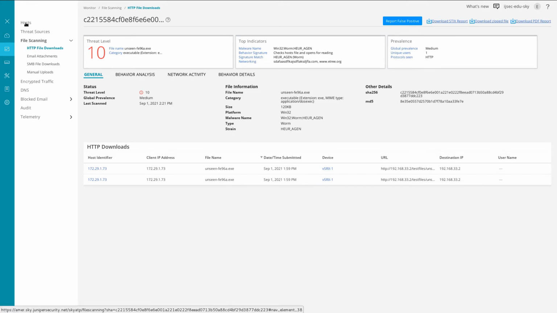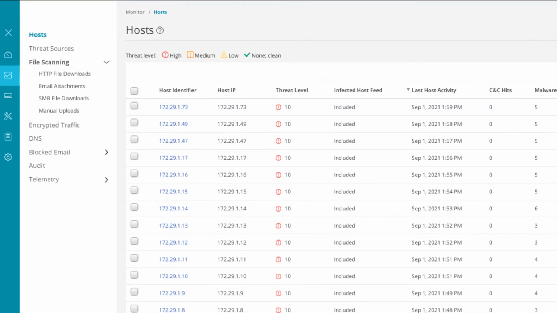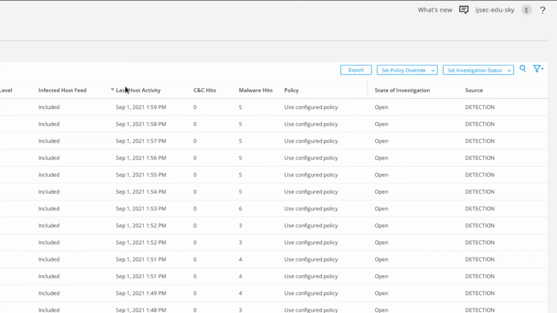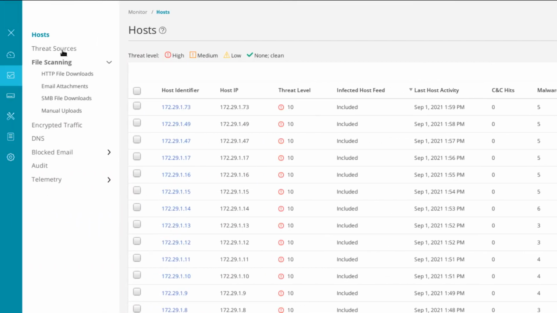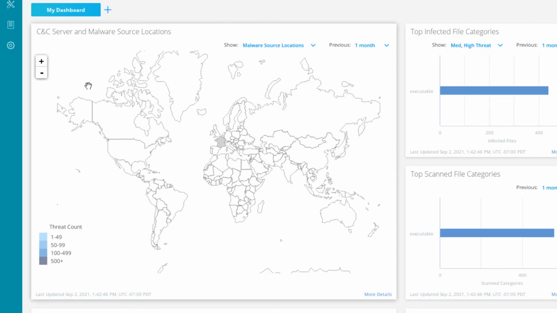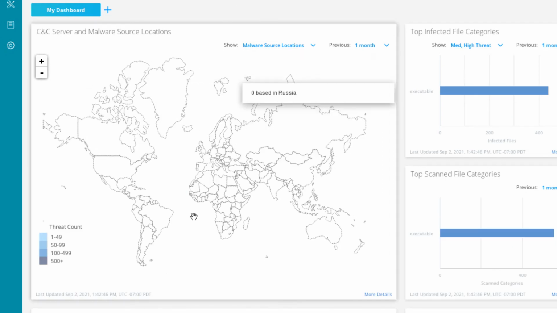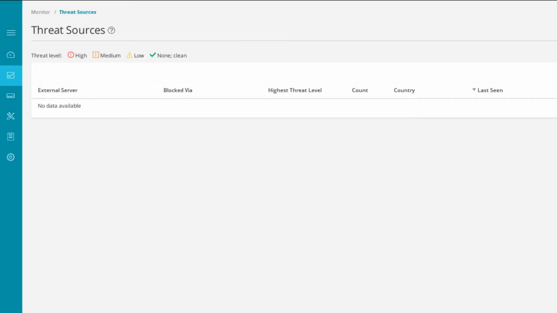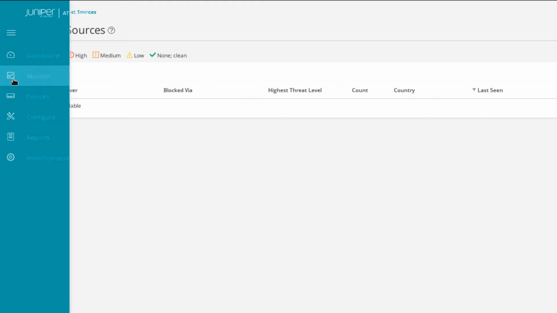But let's go ahead and go back to the hosts. And you can see the individual hosts here. And you can filter the host and search for individual hosts as well. So the threat sources would be the next section. And this is what you see in that map, that widget on the dashboard. I'll just jump back there real quick. You'll see here, anything that's shown up here will show up in that threat sources section. And if you actually click more details in this widget, then it takes you to the threat sources workspace under monitor. And so that's why you're not seeing anything here because there's nothing to show up on the map since I'm doing this all inside of a lab.